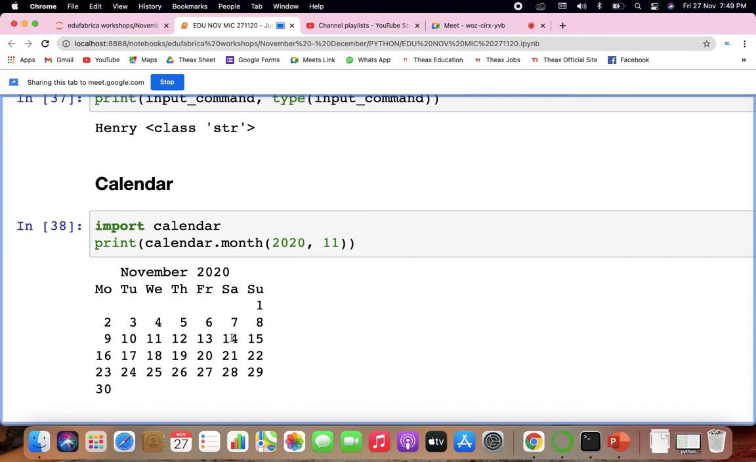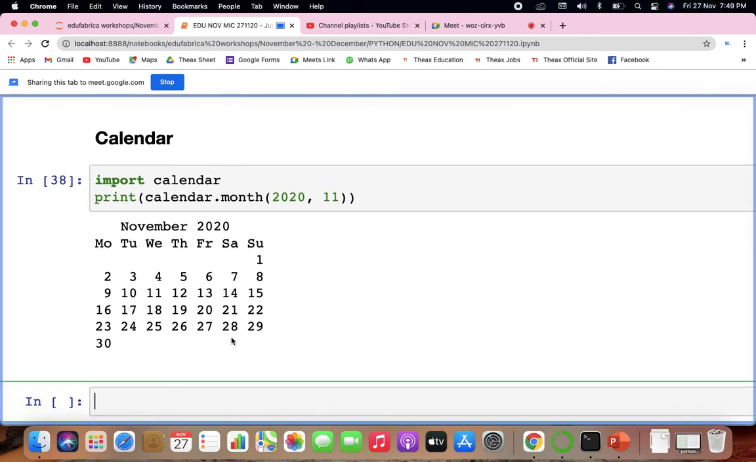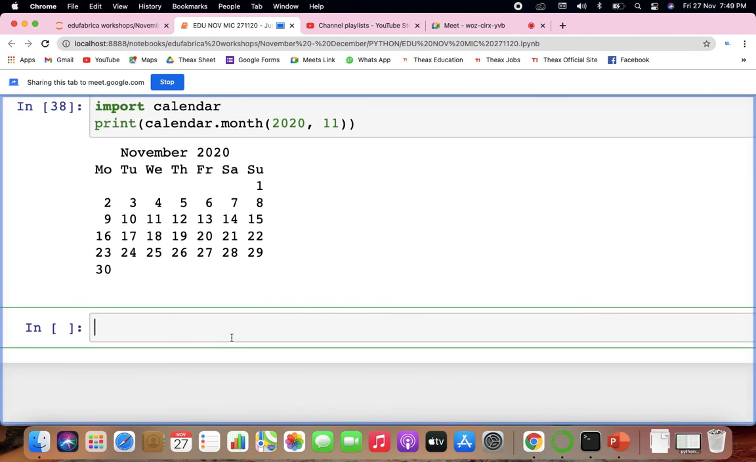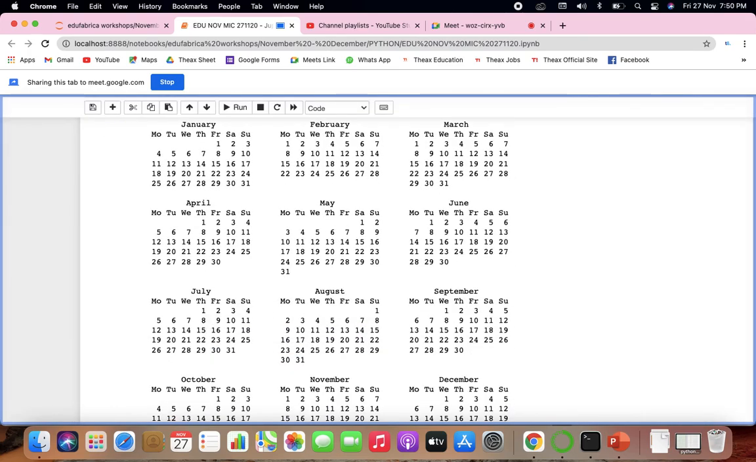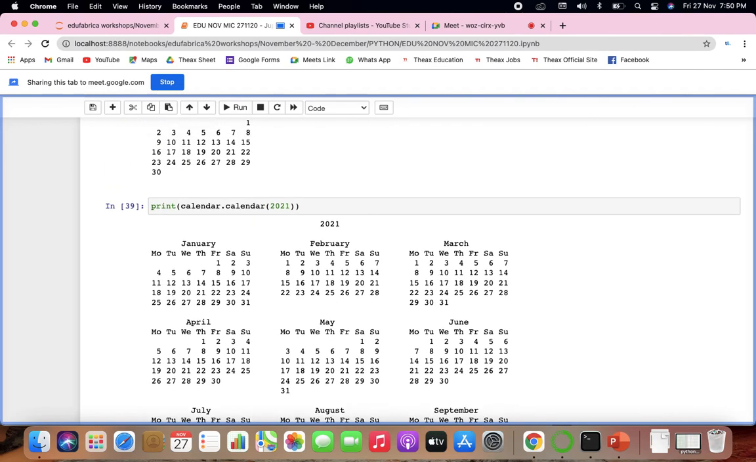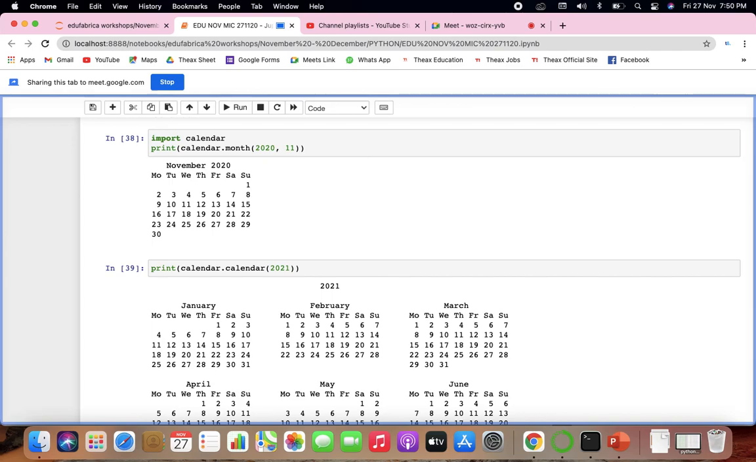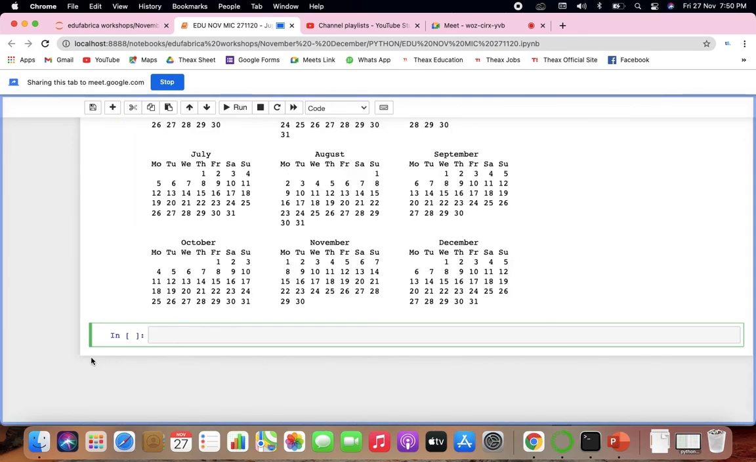Very easy. Right? With the same things, if I say the calendar of a whole year, we will be writing up like print the calendar of a complete year. So in the calendar module, we'll be writing calendar.calendar of a complete year, like next year, so 2021. So it would give you the complete calendar. Don't worry, we'll be going into this module in detail. We'll have a particular day for this module even, right? Okay, so that is the things.